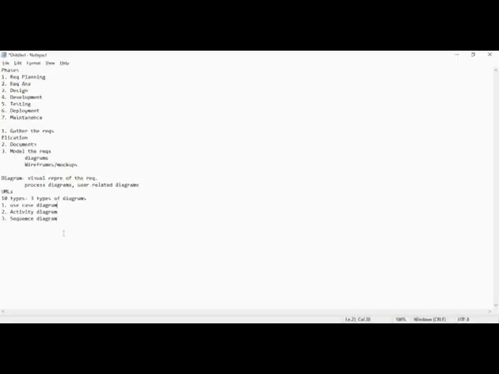So before we get into it, a use case diagram is drawn or modeled by a BA. An activity diagram is also drawn and modeled by a BA. Okay. A sequence diagram, however, is drawn and modeled by a developer.